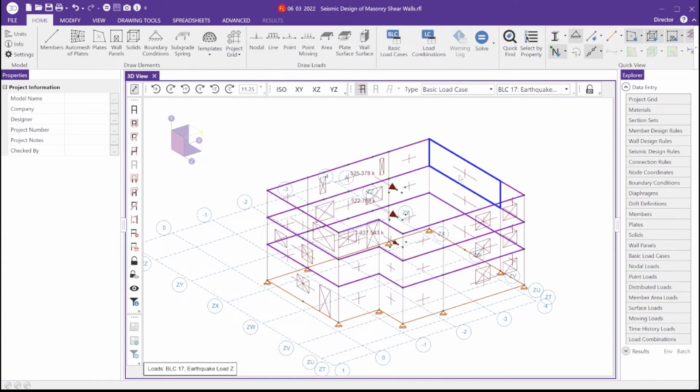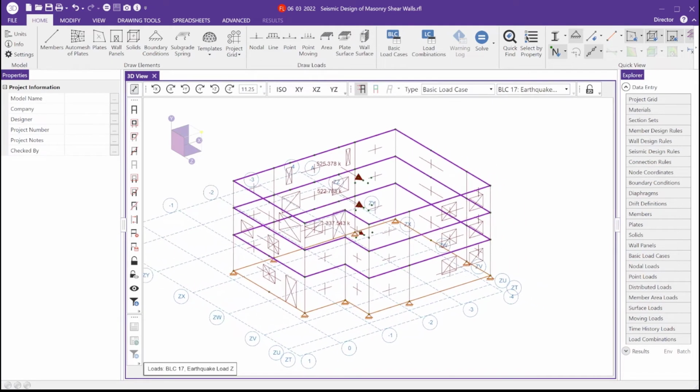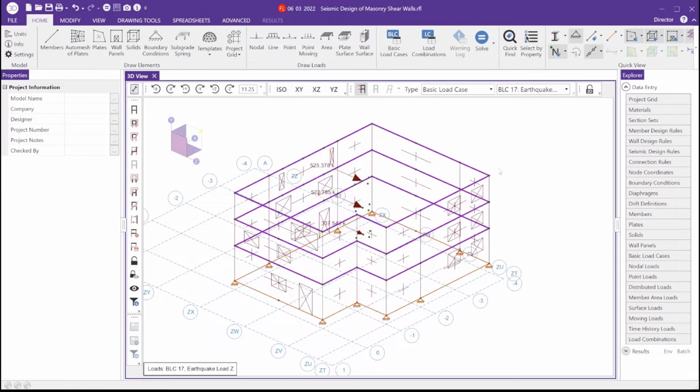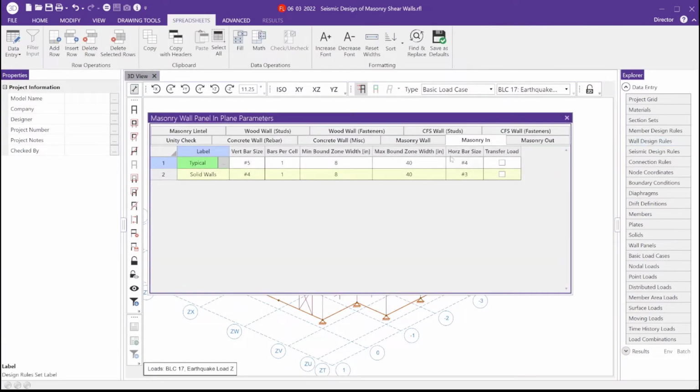And now we're going to start looking at the wall design rules for our masonry wall panels. I'm going to open the wall design rules spreadsheet and go into the masonry wall tab, where we can see that there are two masonry wall design rules defined: one with the label of typical, which has already been applied into the model by default, and an additional one called solid walls. This is the wall design rule that I'm going to apply to our masonry walls that are solid, those that do not have any openings modeled in them.